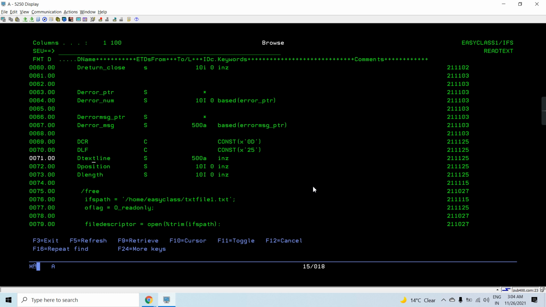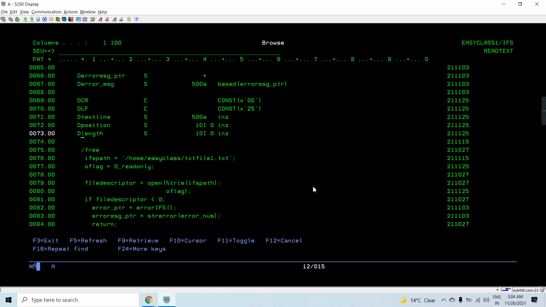And this is the text line, which I'm going to retrieve from the IFS read. And these are the position and length variables which I took just to read the data one by one, because I'm going to read every single byte and check whether it's a CR or an LF. So let's see how I perform that.